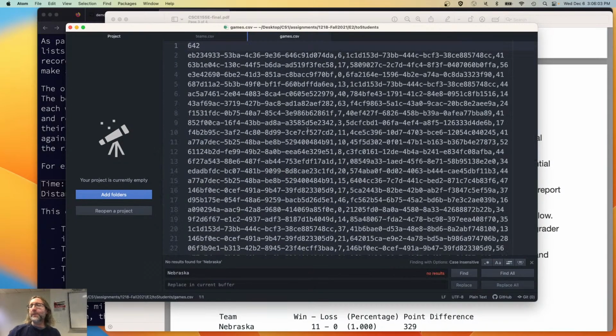Over here in this separate file, what we have is the results of 642 games that year in 1997. The way that this works is we've got the away team's ID, the number of points that they scored in that game, and then the home team's ID and the number of points that they scored in that game.